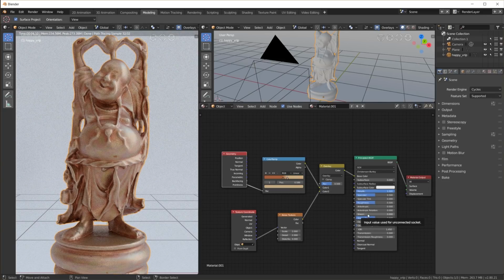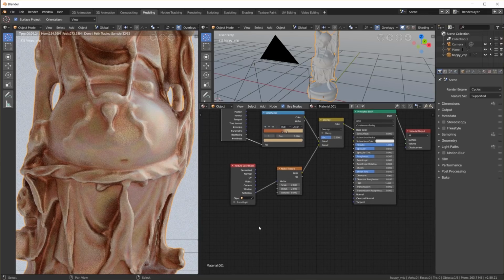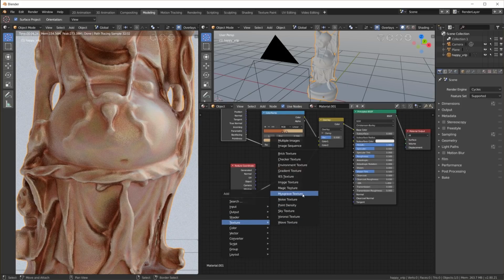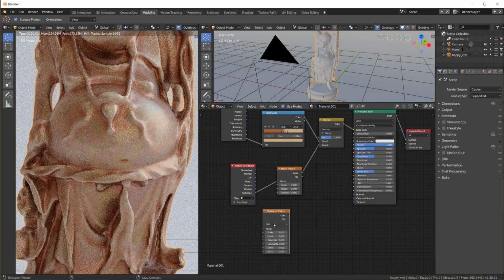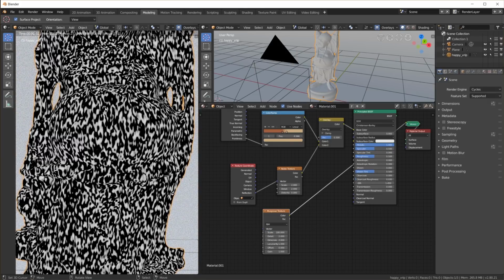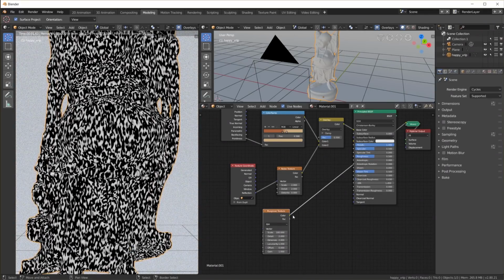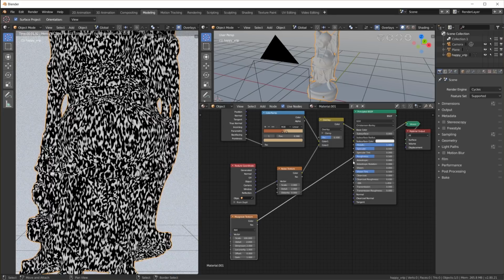One more thing to add a little bit more variation is, I'm going to add a Voronoi texture, Ctrl-Shift left click. This is what it looks like. I'm going to scale it up quite a bit to like 100. So we get these nice, very small sort of spots. And I'm going to use this to drive the roughness of my principled node.